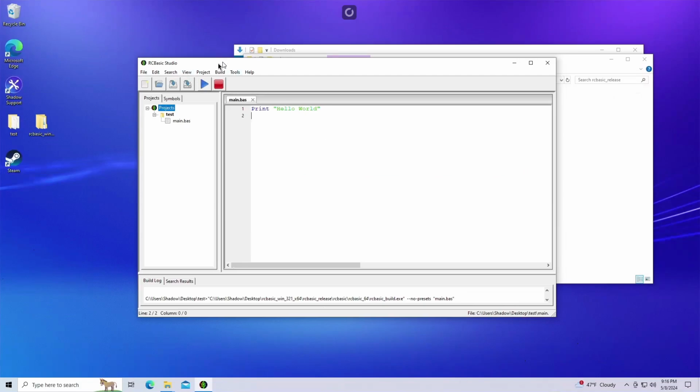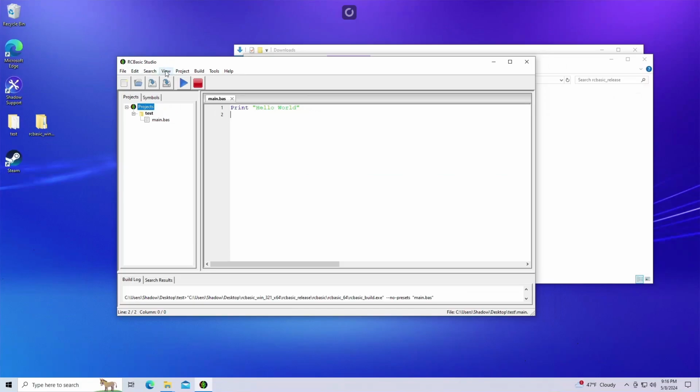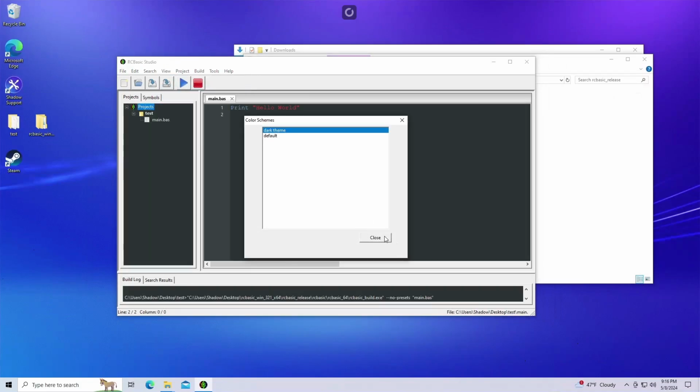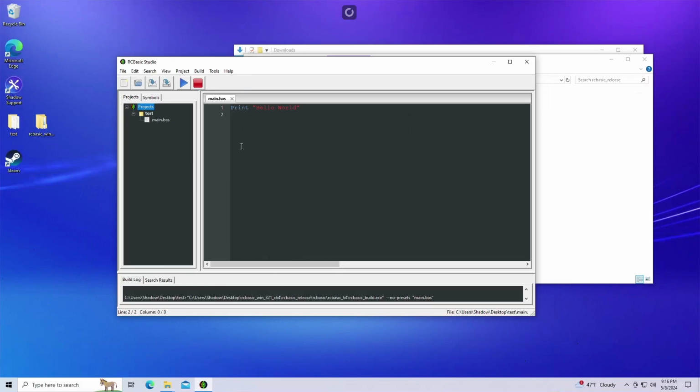Other things, real quick, before I close RCBasic Studio, just to go over it. If you wanted to change to the dark theme, you can go up to View, go down to Change Color Scheme, and just switch to dark. I know most people would probably rather have the dark theme, so that's how you would do that.